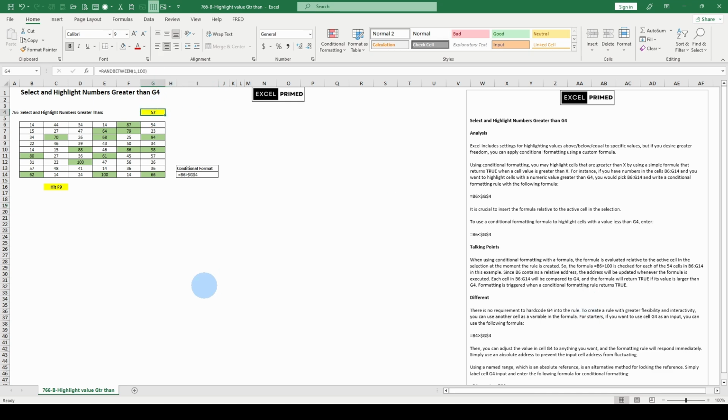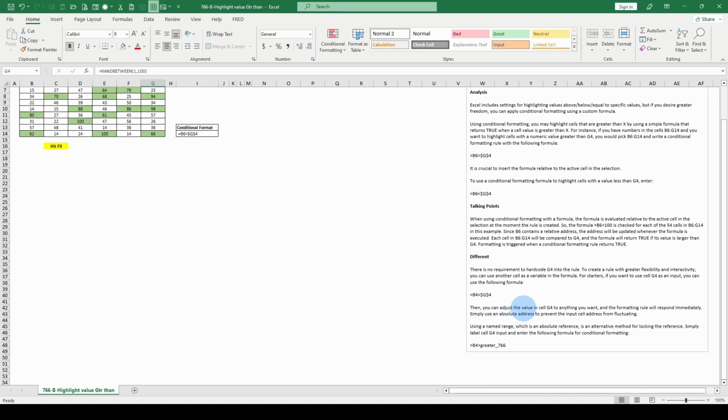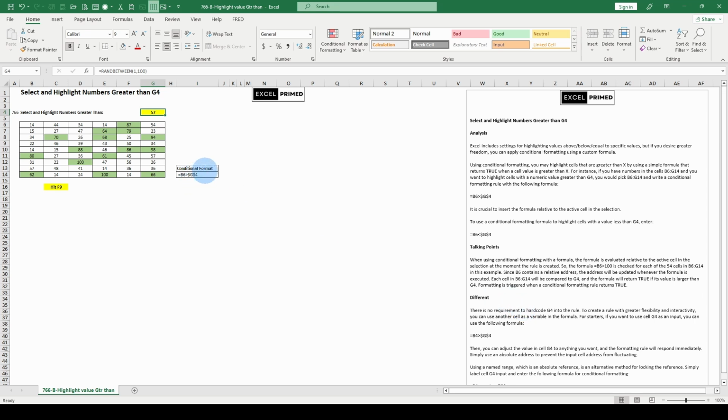Well, guess what number that is? That's G4. We're just referencing G4 for more flexibility. Why? You don't want to hard code this number. The reason being, this is sort of why I use the F9, just to show you that if you need to make changes down the road, you do it in one place and you can update this in a flash.